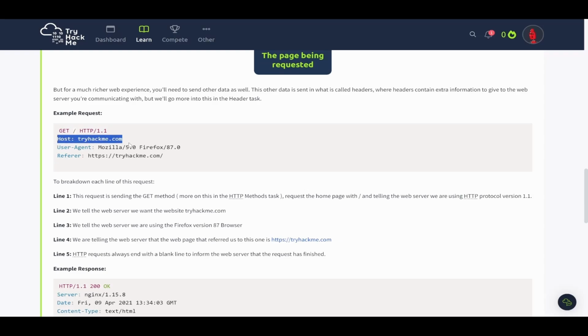It gives the host. Then we have the user agent. So this is the browser that we're using to make this request. And then we have the referer, which is which web page referred us to this TryHackMe.com address, and it's TryHackMe.com.